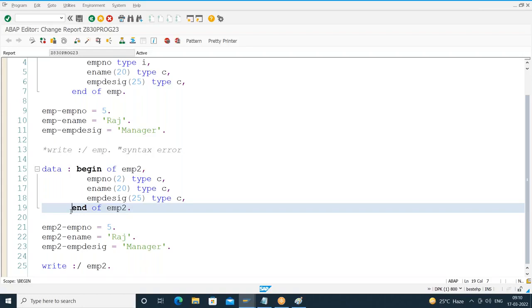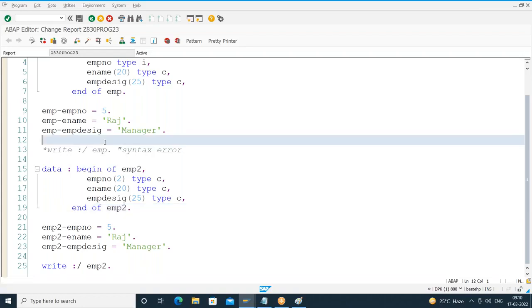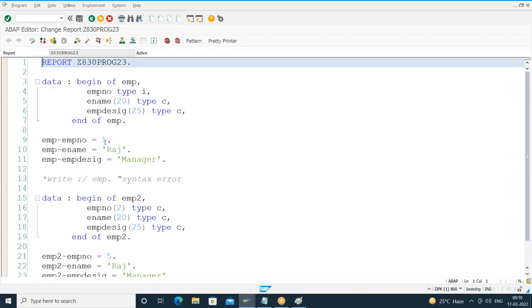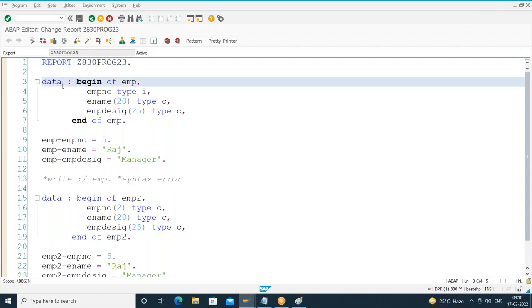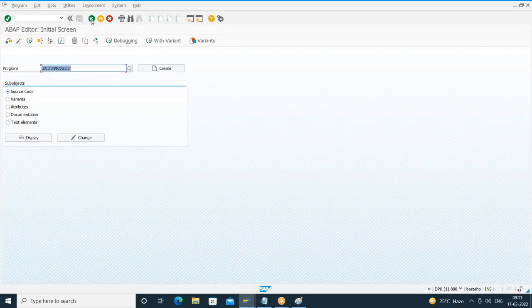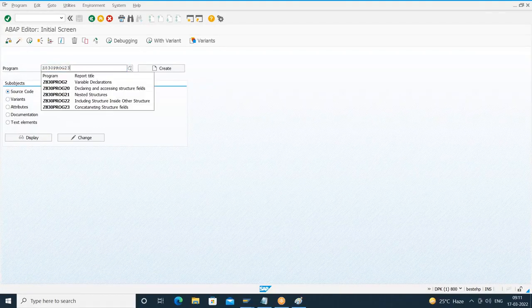So far, the syntax we have been following for creating a structure is data begin of and end of. There is another way of declaring the structure, which is the standard way. Let us see that standard way. If you are declaring by using the data keyword, what is the point we know? Whenever a structure is declared by using the data keyword, memory gets allocated for the structure fields and they get initialized to default values. Now let us see the standard way of declaring structures.